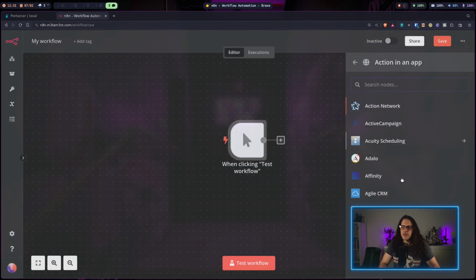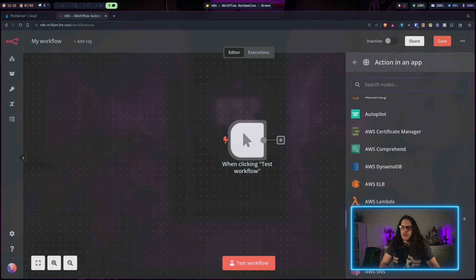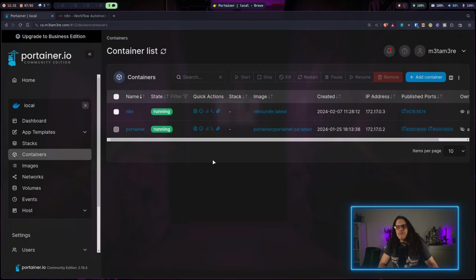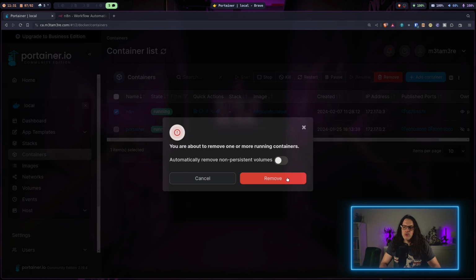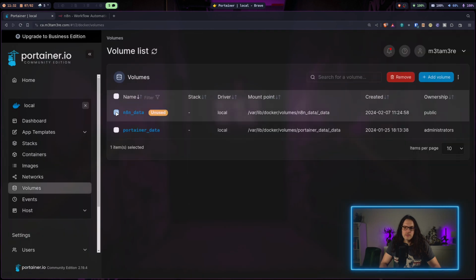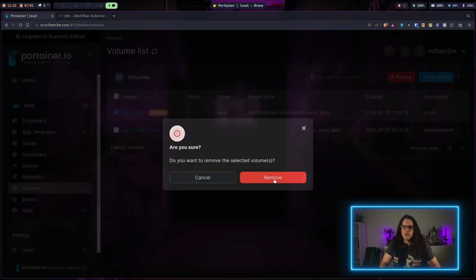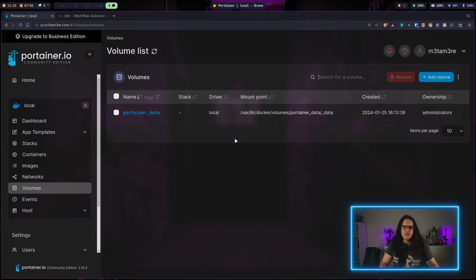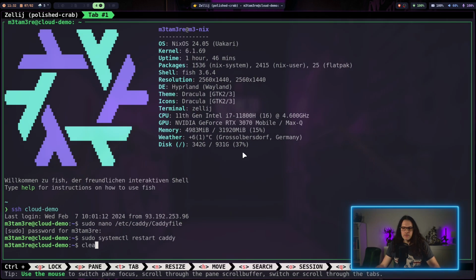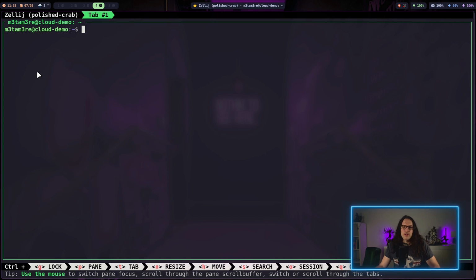We can start building workflows by setting up triggers and integrating the apps we need. So that's basically it for Portainer. If you're not using Portainer on your server, you can of course just use a Docker command to install and run n8n. So I will just remove this one again, and also remove the volume. The first thing I want to do again is to set the data volume in order to have persistent data.